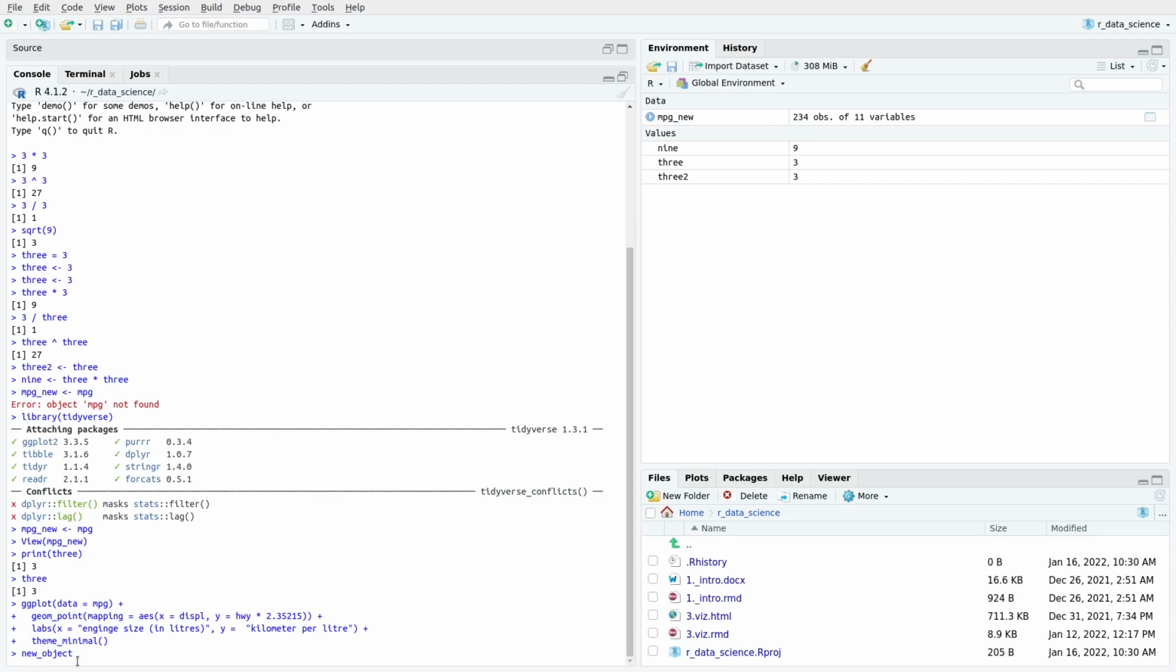So this can be really useful, especially if you have a few different objects. So we had the MPG dataset now, for example. So if we change that, we could name the new object MPG changed, or MPG converted, to indicate that we converted the imperial units to metric units.